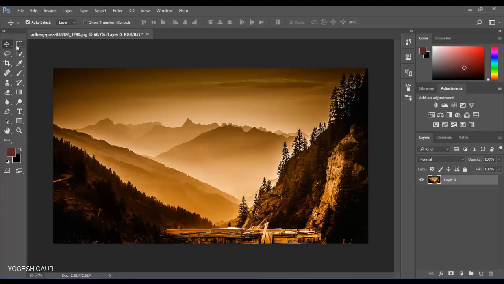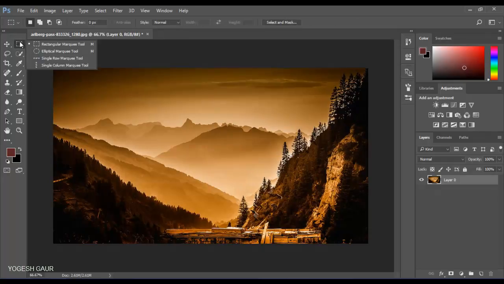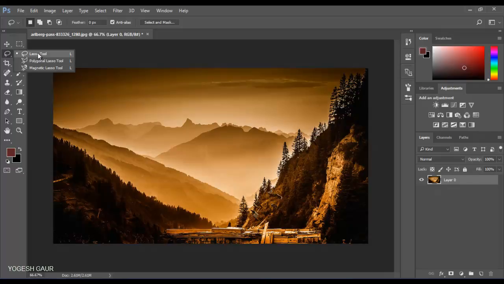This is the select command. It is a rectangular marquee tool, like an elliptical marquee tool, single row marquee tool, single column marquee tool. This is the Lasso tool. Lasso tool is very useful if you want to select an image or a particular thing you want. Lasso tool is used to select things in that way.